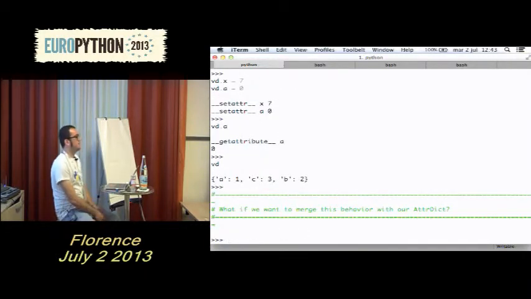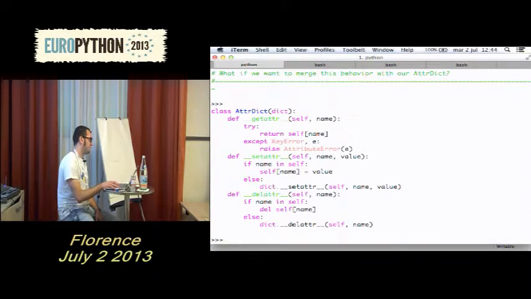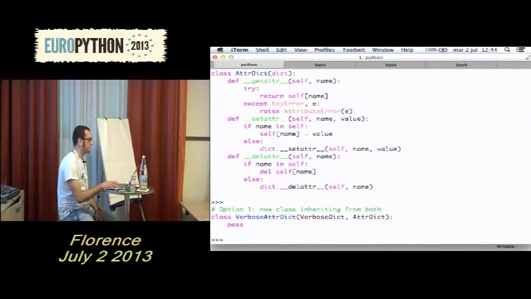So the thing is, what happens if we want to merge this behavior with our previous AttrDict? We implemented a dictionary with attribute access, and we have a dictionary which prints all the accesses that we are doing. And we want both. How should we solve it? Does somebody know the solution? Anybody? Okay, there are different options. This was the implementation of the previous AttrDict.